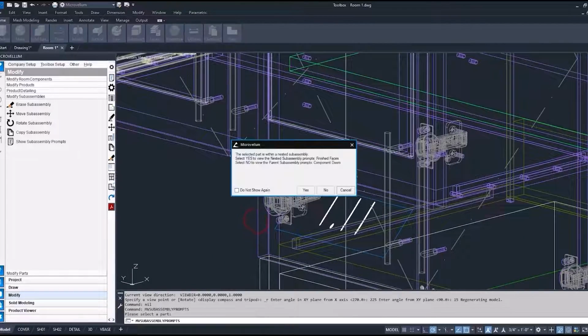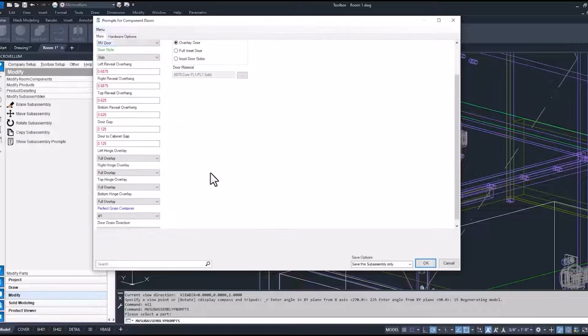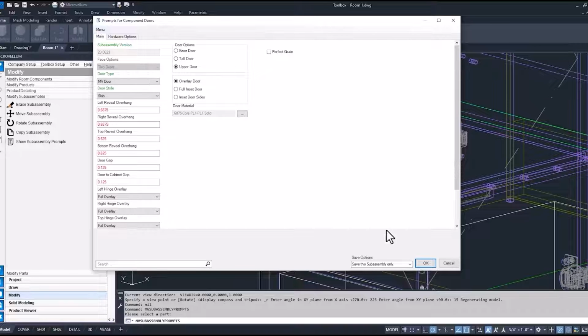So selecting directly on the door, we get asked if we want to go into the nested subassembly or into the parent. So the parent is the actual component doors, so the 2 doors themselves. We can take a look at that and see if we have our glass door option in there. So under door type, it's just MV door. It doesn't look like that's going to be the one that we want.